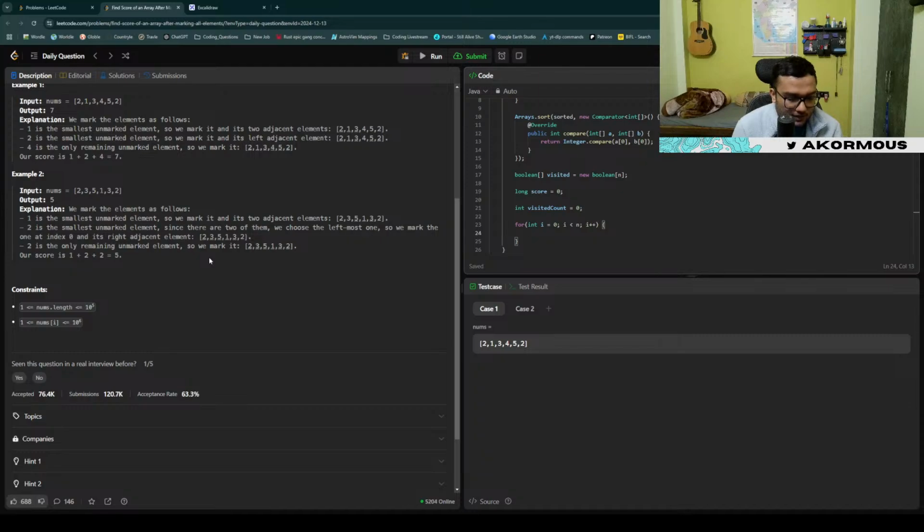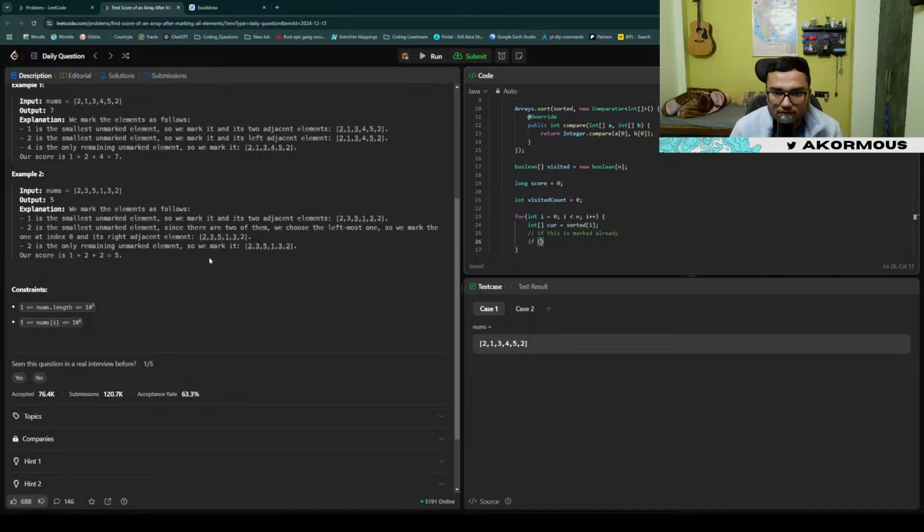Yeah, then I need to check if this is marked, then I cannot do it, right? If int current equals sorted of I, if this is marked already, if visited of current of 1, then we continue, right?